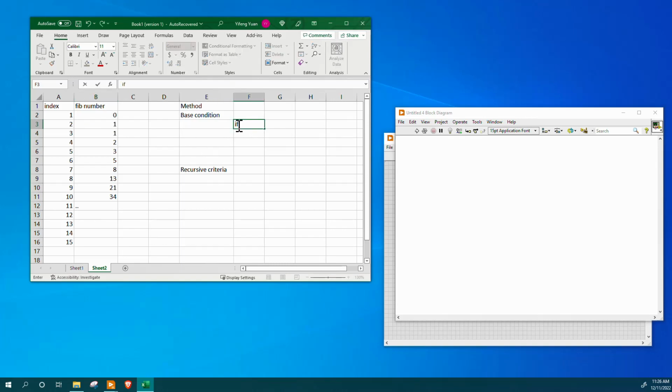So let's write some pseudocode. If index equal to 1, then return 0. And if index equal to 2, then return a 1.